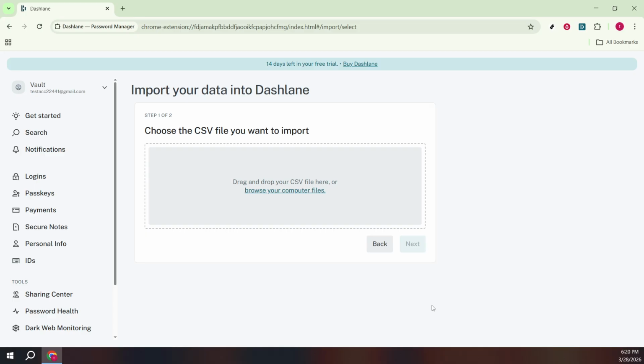Once the import completes, review a few entries in your logins to make sure everything looks right. Spot check a couple of sites by logging in to confirm your credentials work. That's it. Your passwords are now safely in Dashlane and ready to sync across your devices.